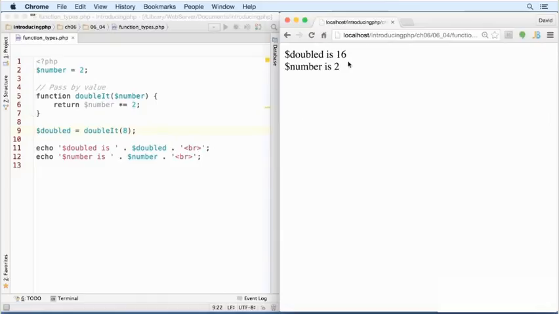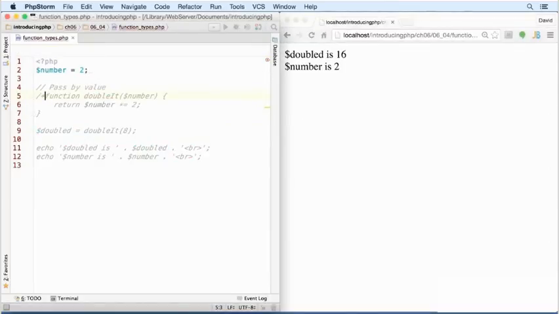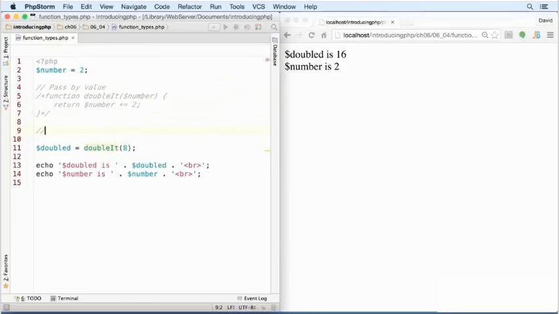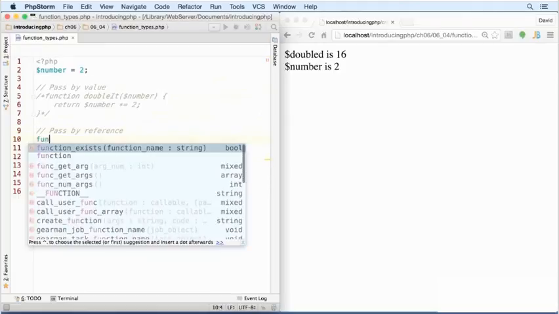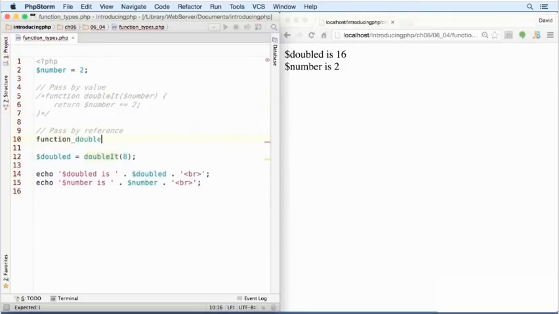Let's take a look now at passing by reference. And what I'm going to do is to comment out the function definition on lines 5 to 7. That's because you can't redefine a function in the same script. So we'll now pass by reference. And we'll call the function the same name, doubleIt. And to pass by reference, you need to precede the argument by an ampersand. So ampersand, and I'm going to use a different variable this time for the argument. I'm going to call it $num.